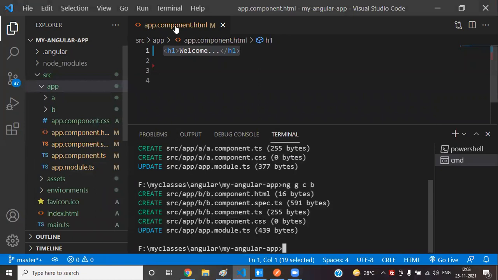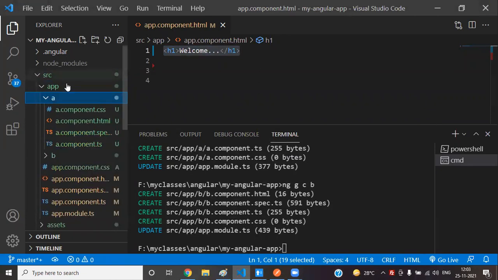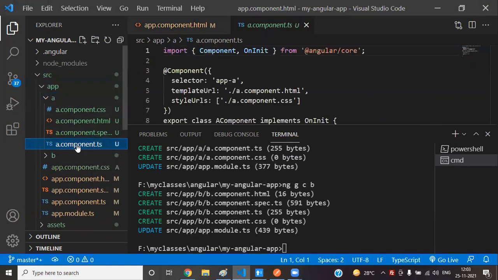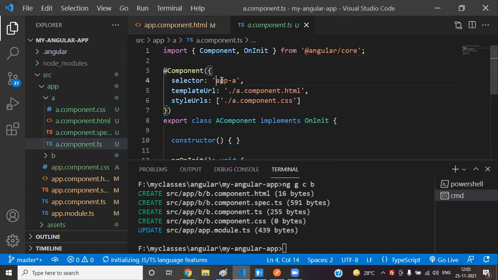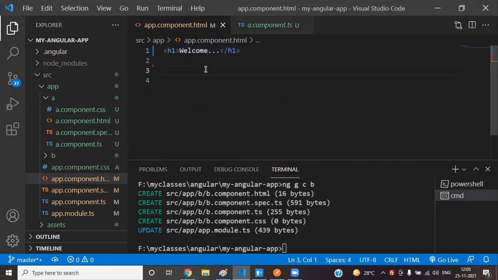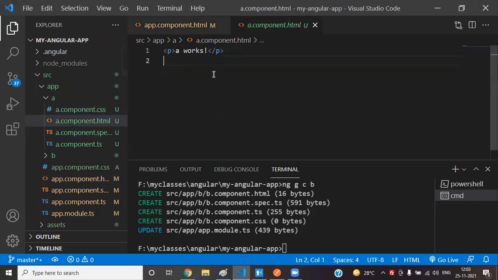My root component, the app component, contains A. Here, if you observe, app component.ts is the file to represent the component. Here in the component section, see the selector. This selector we are going to use to load your component. So you can load it here. Inside the root component, my A component is loaded. Inside my A component, load your B component.